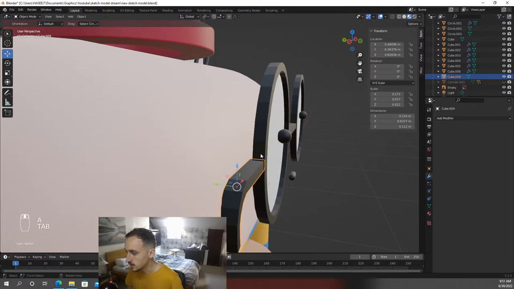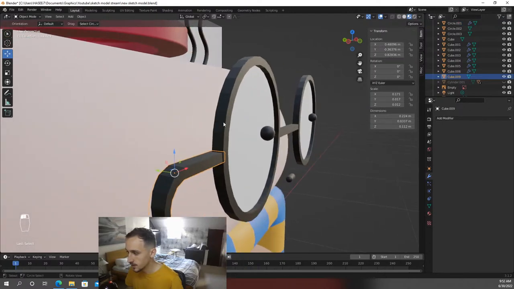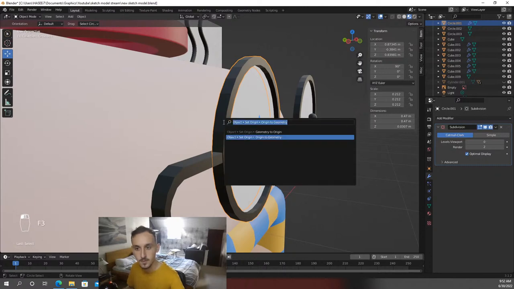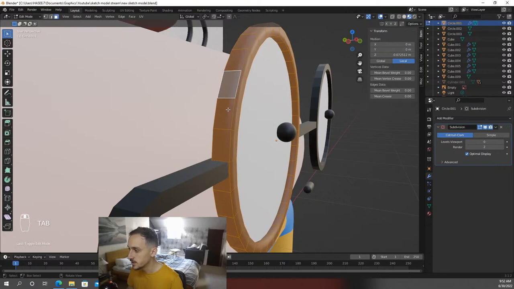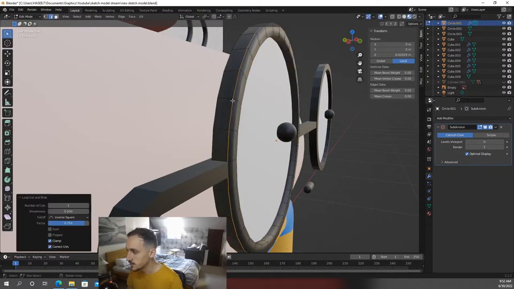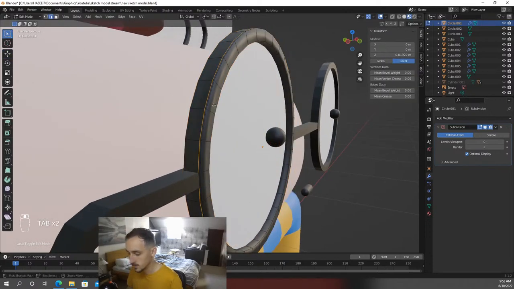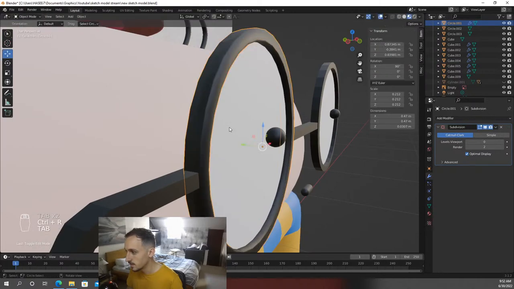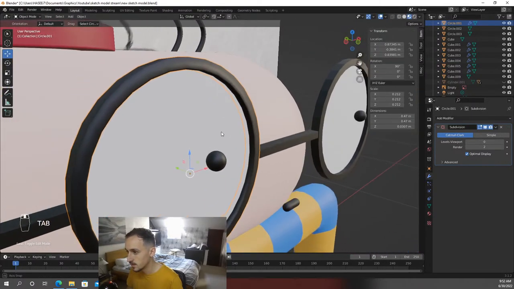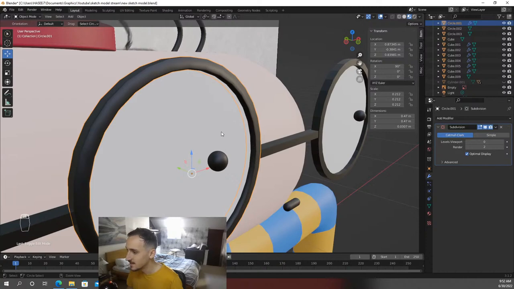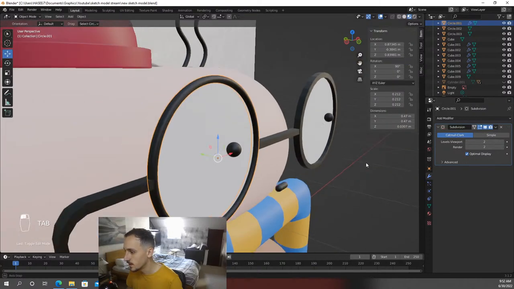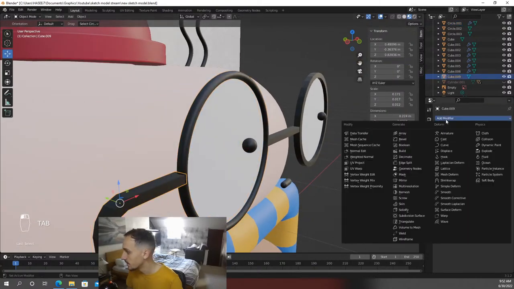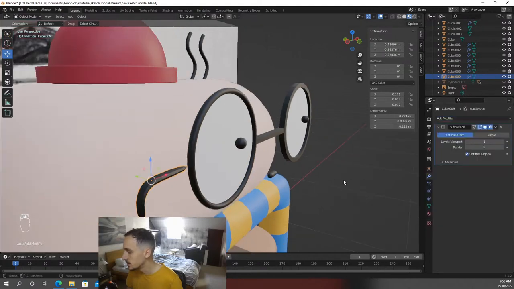So, okay, what we'll do is we will shade this smooth. And then you see it looks really weird. So we can add some loop cuts, which are going to make it look a bit better. But again, there's not really enough. Okay, you know what? I've changed my mind. I want the subdivision. I want the circular glasses. Let's add to these.